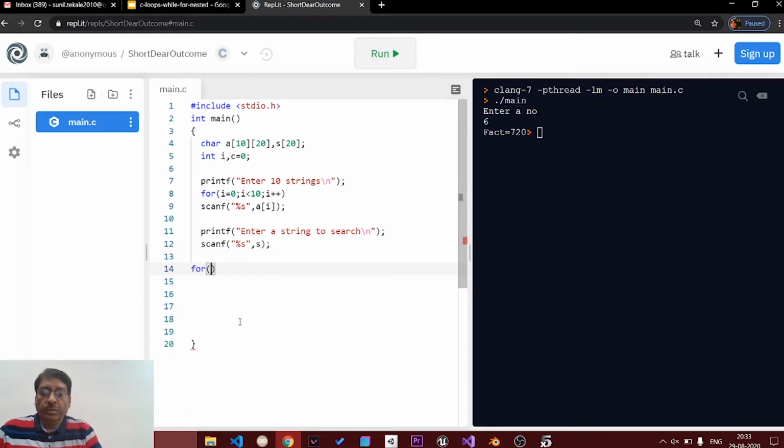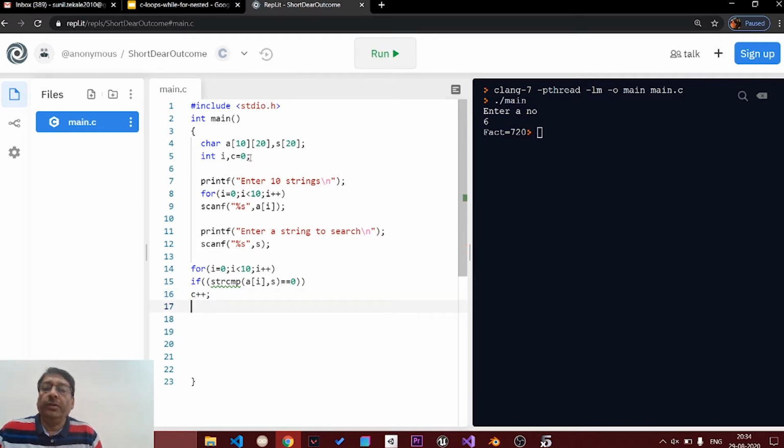So what do you do now? You say i equals 0, i less than 10, i plus plus, and then you compare. Now how are you going to compare? You have to use string compare. So you can say strcmp a of i comma s. If the result of this is 0, what is the meaning of that? It will be equal to 0 when both the strings are equal. Okay, so if it is so, what are you going to do? You will say c plus plus. So c is the counter which we are using. You will increment that counter. Otherwise, you don't have to increment.